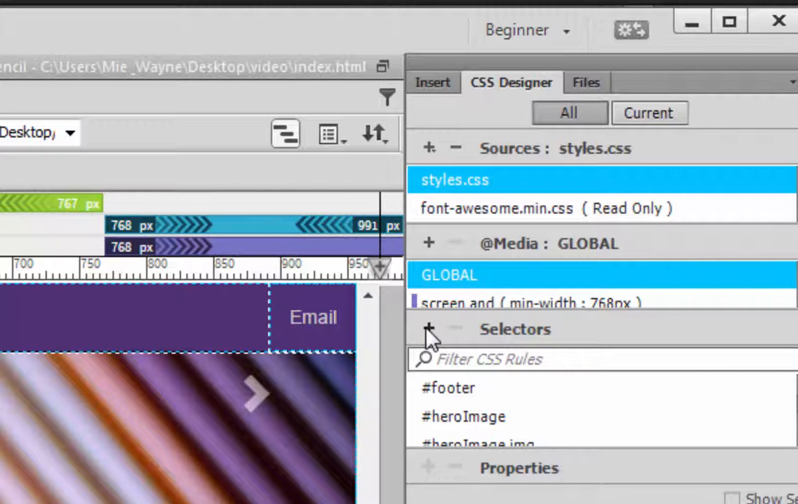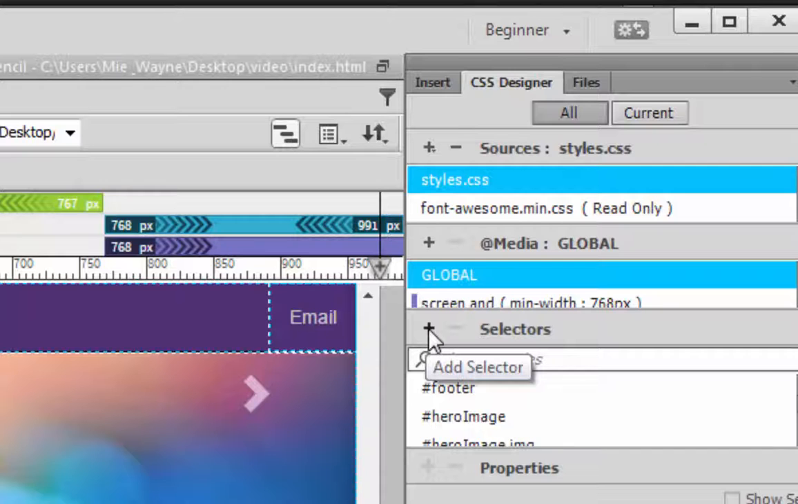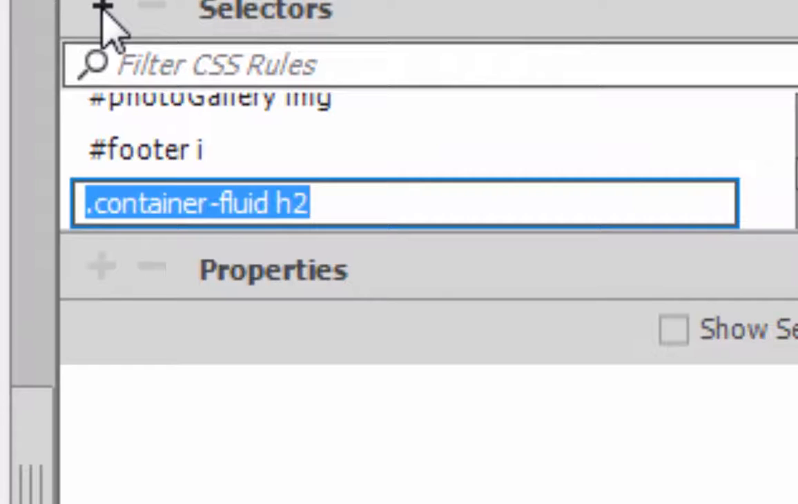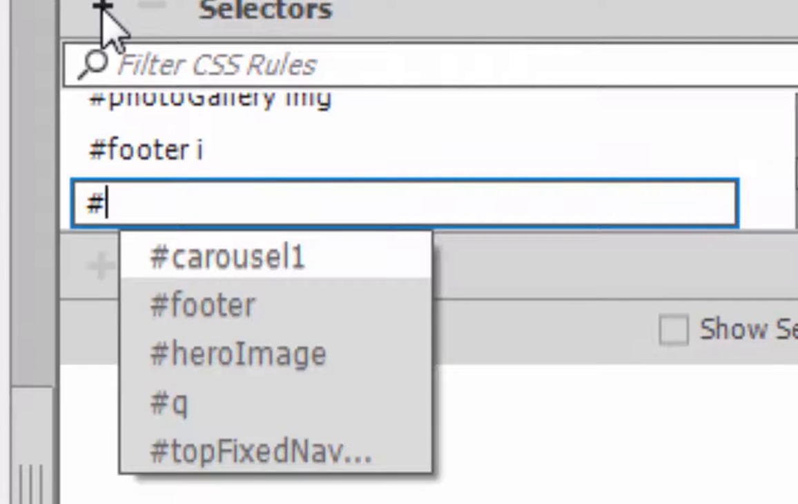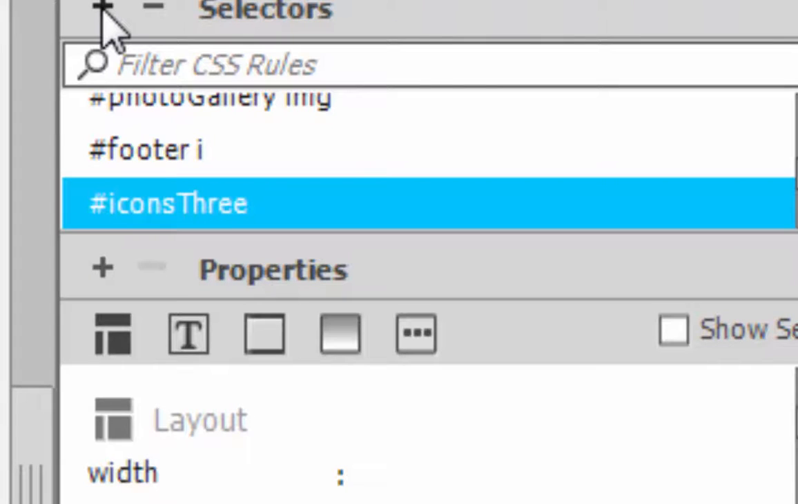Then under my selectors, I'm going to hit plus because I want to add a new selector. This is going to be a completely start-from-scratch selector. I'm going to call it #, which means it's going to be an ID, because it's starting off with a #. I'm going to call it icons3, I-C-O-N-S, no space, capital T-H-R-E-E, and then hit enter. So I've created a new selector called icons3.